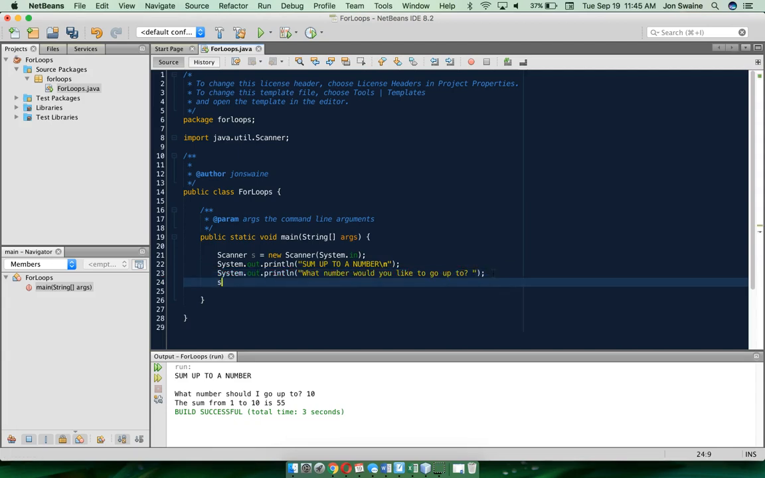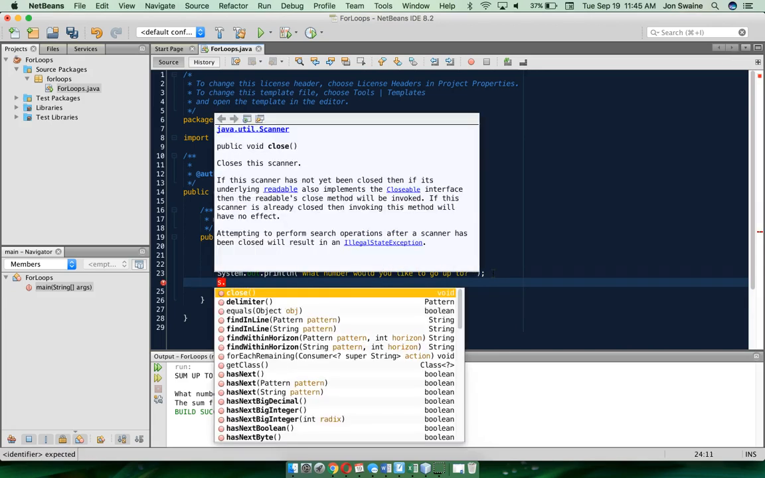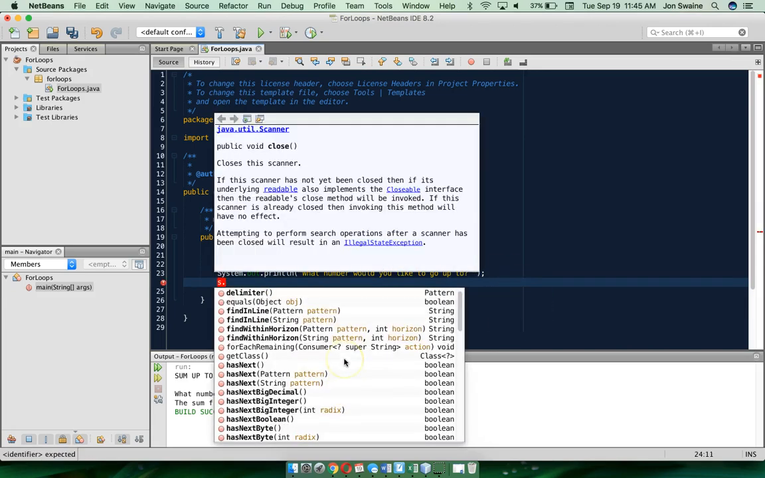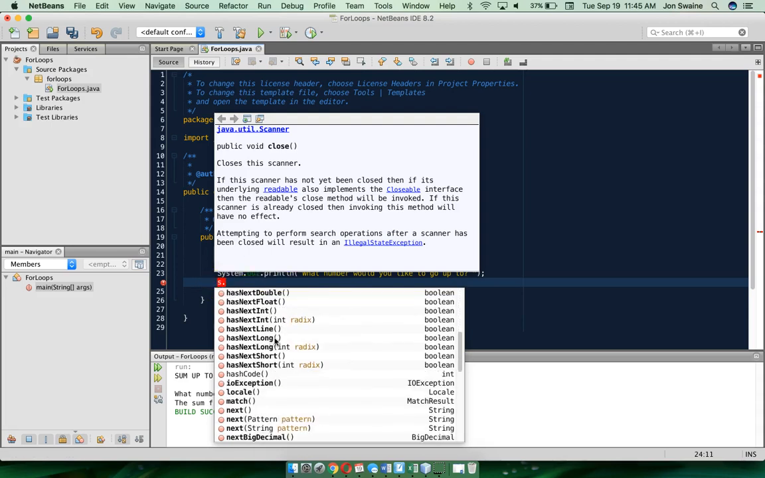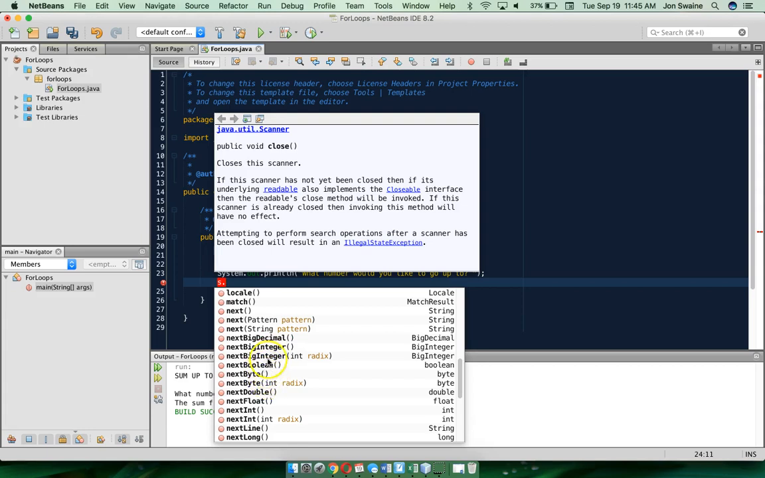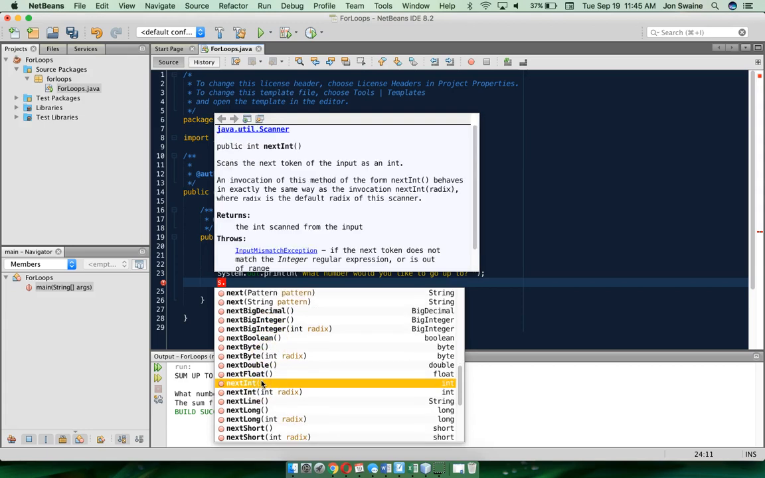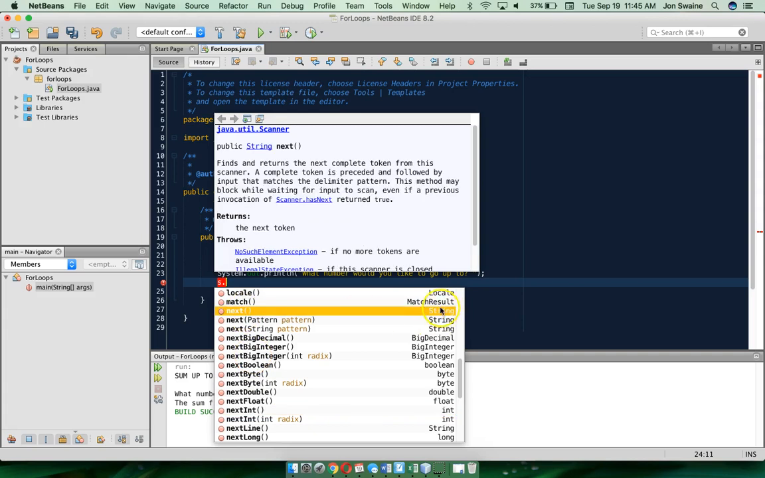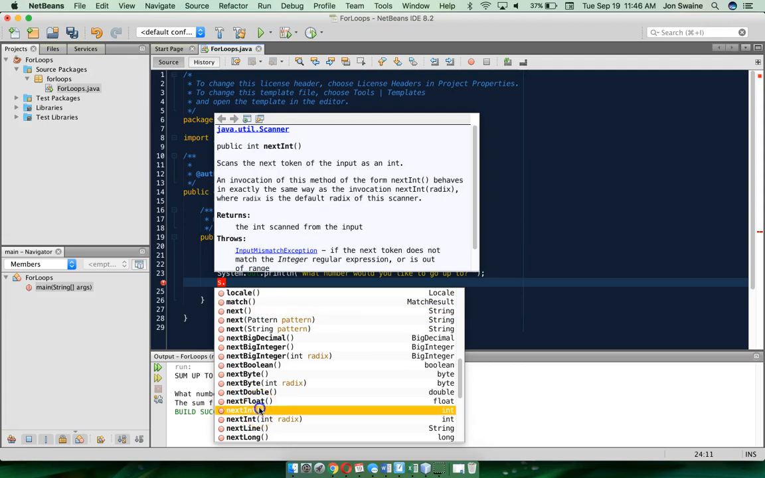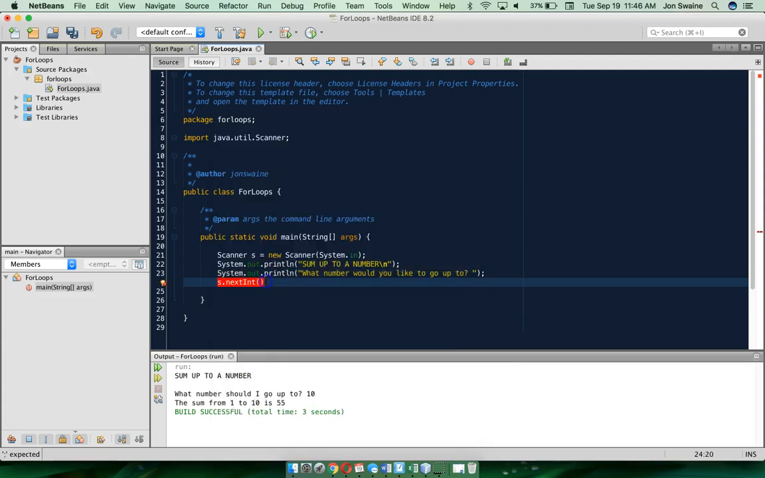So what I do is I go s dot, and then I can see all of the different methods and properties of the scanner object I've created. If I go down here, one of them is nextInt. If I choose nextInt, it takes in the user input as an integer. If I were to choose next right here, it would take it in as a string. But since I'm doing some math and looping, I want it as an integer. So I select that one and I say okay, s.nextInt. Now I haven't done anything with it yet.